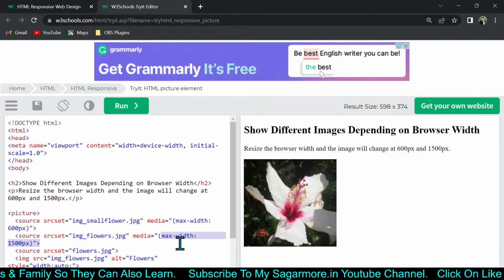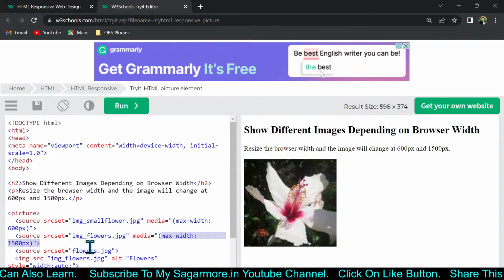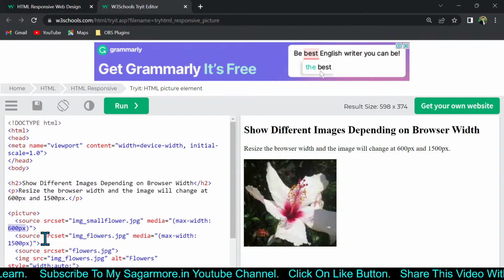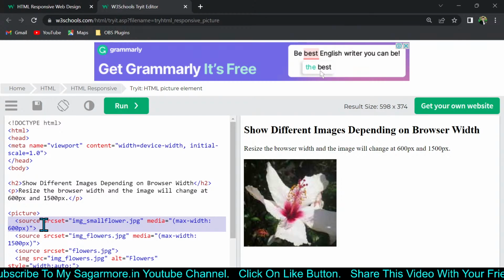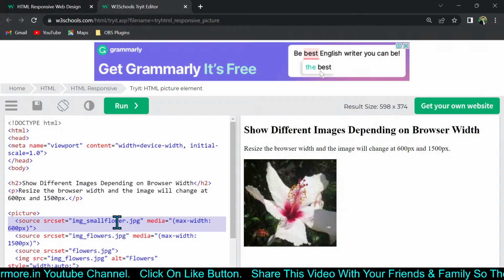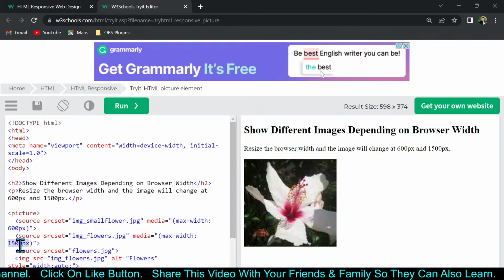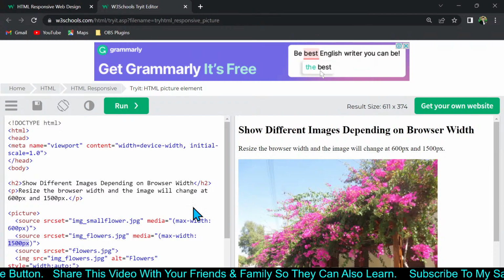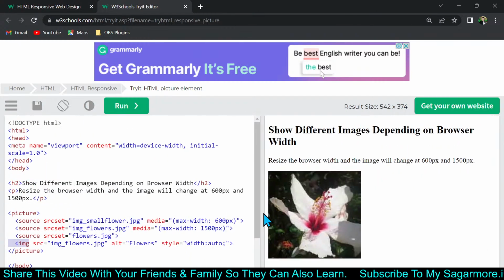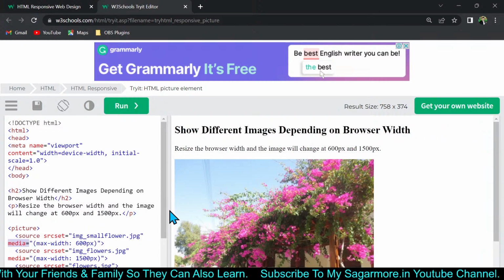So max-width 1500 pixel means maximum 1500, and below that, till 600 pixel, because we have something for 600 pixel as well. Below 600 pixel, this small flower which is in white is getting shown, and below this 1500 pixel till 600 pixel, this big flower is getting shown. When I go to 1500 and below, this flower is getting shown.